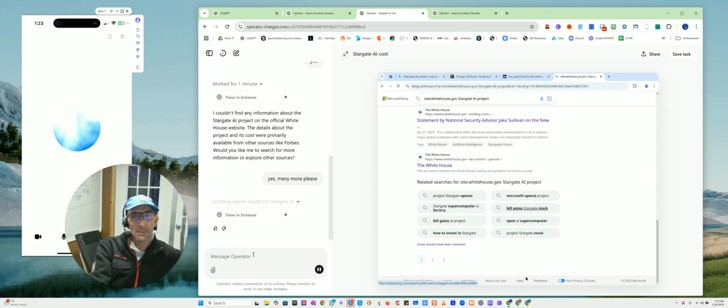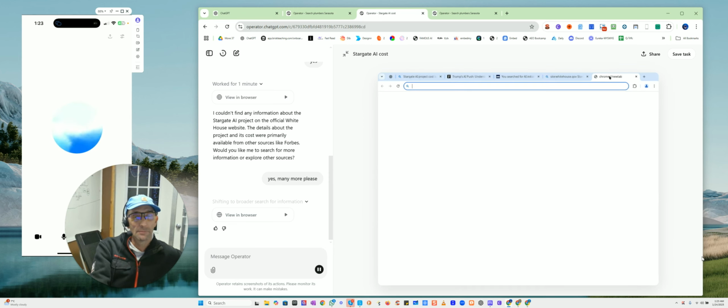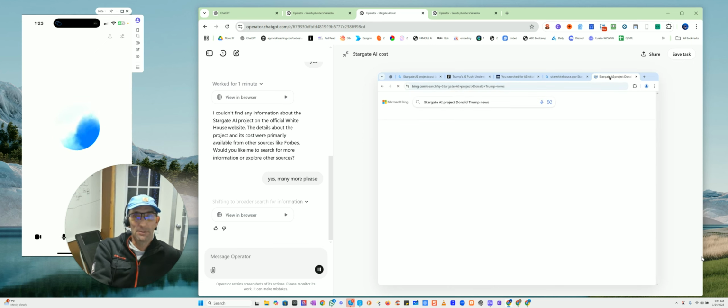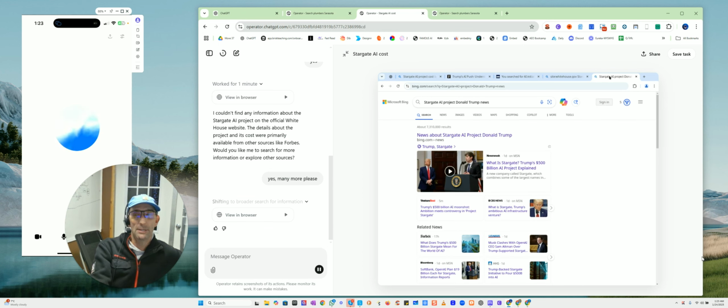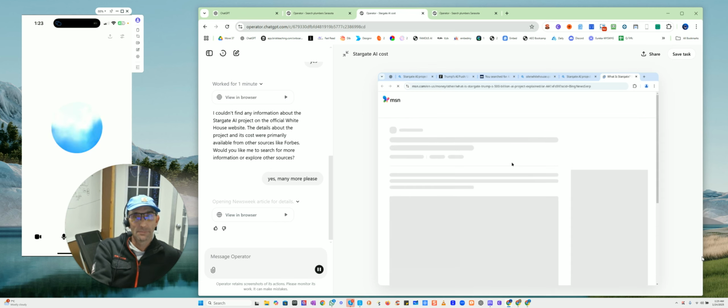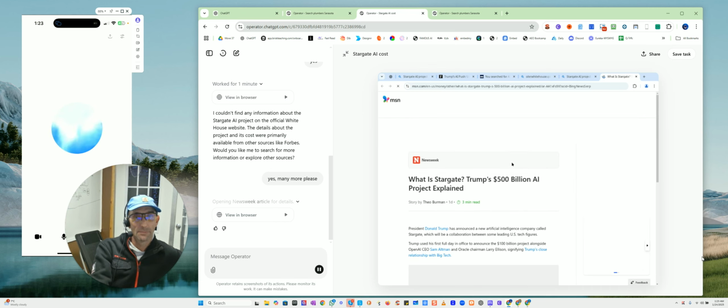Okay, it's pulling up some other data points. That's promising. It might uncover some new insights or perspectives from different sources. The query is Stargate AI project Donald Trump news. It came up with that query on its own. That's a comprehensive query. It should help pull up any relevant news articles or recent updates on the topic. Let's see what it finds.